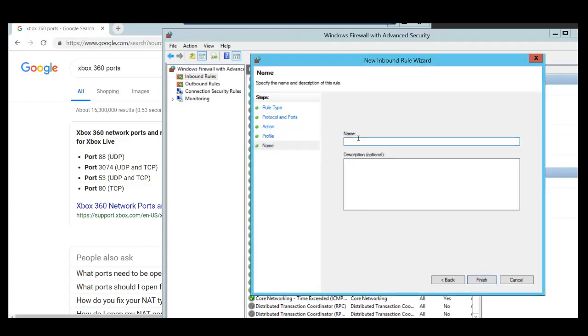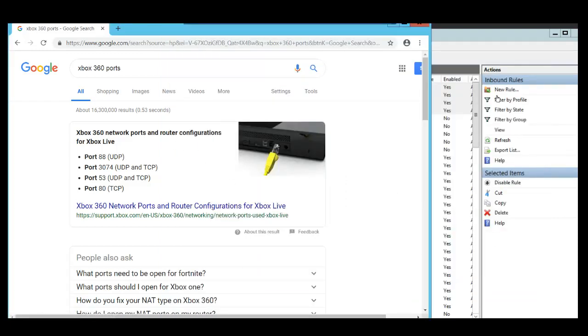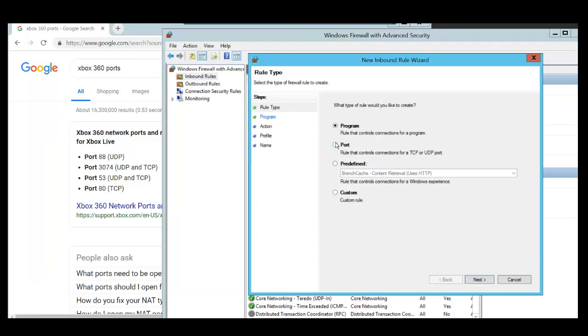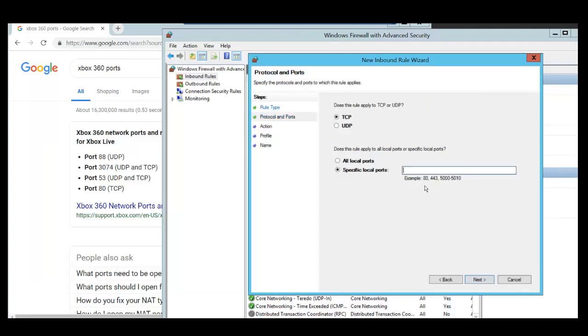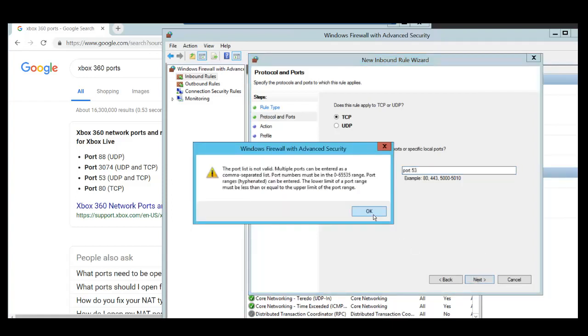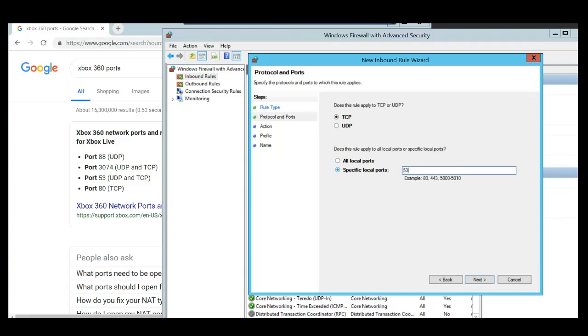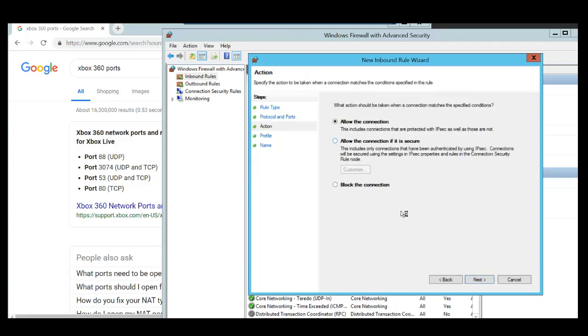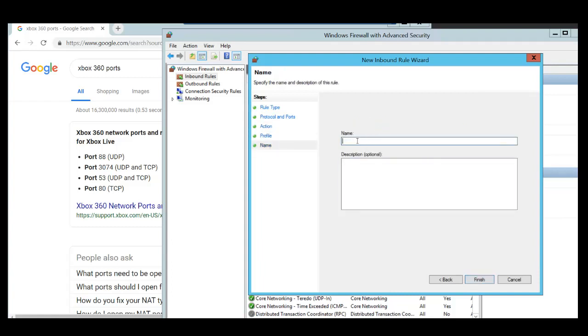Oops. Let's do port 374, TCP. And then we're gonna do 53. My bad. 53. Make sure to do this right.